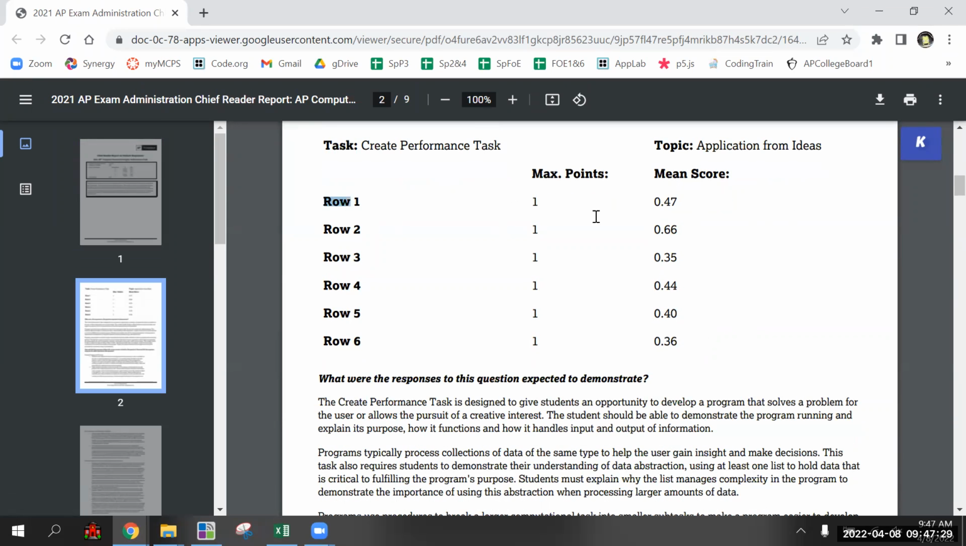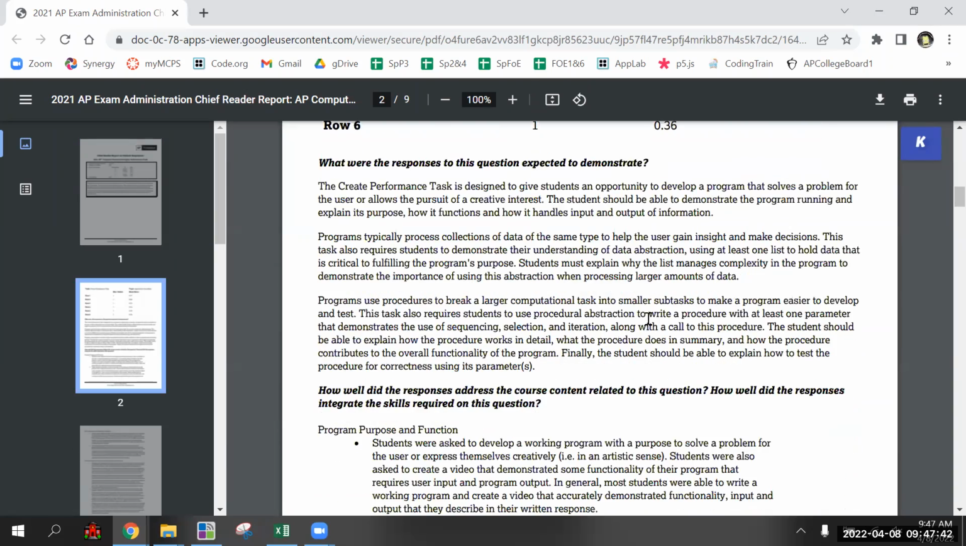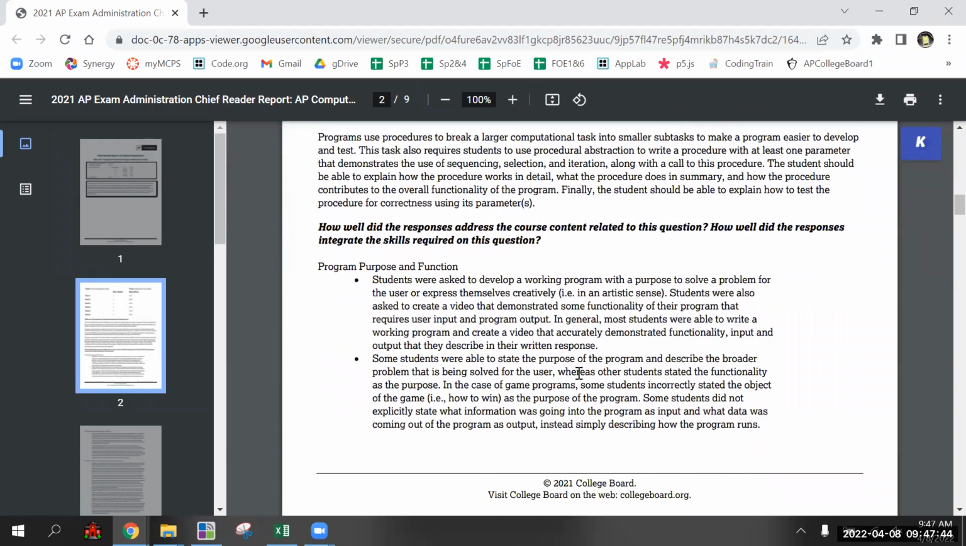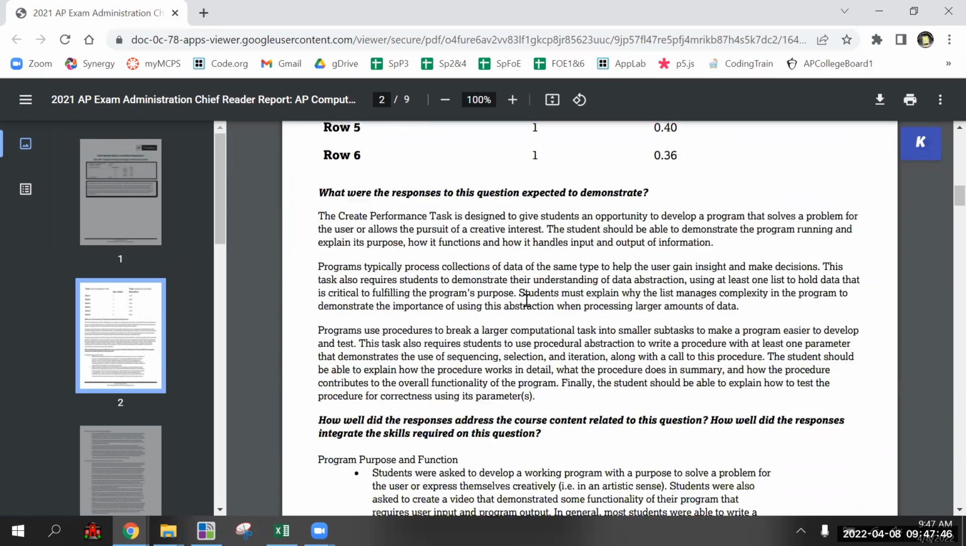And so this Chief Readers Report also has the average score for each row, which somehow is less than 50% for each one. I wonder why it's so bad. You shouldn't be this bad at this. You know, I'm positive you will do better at this.